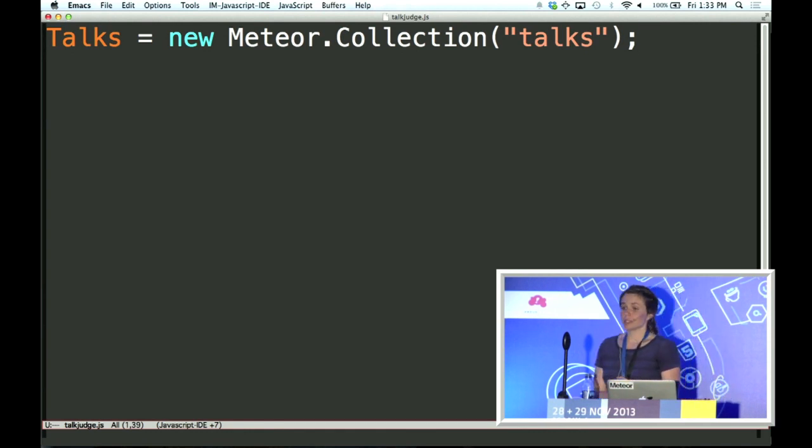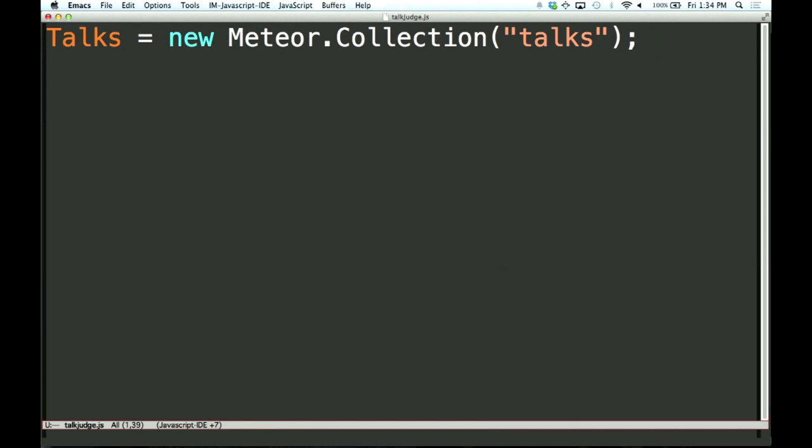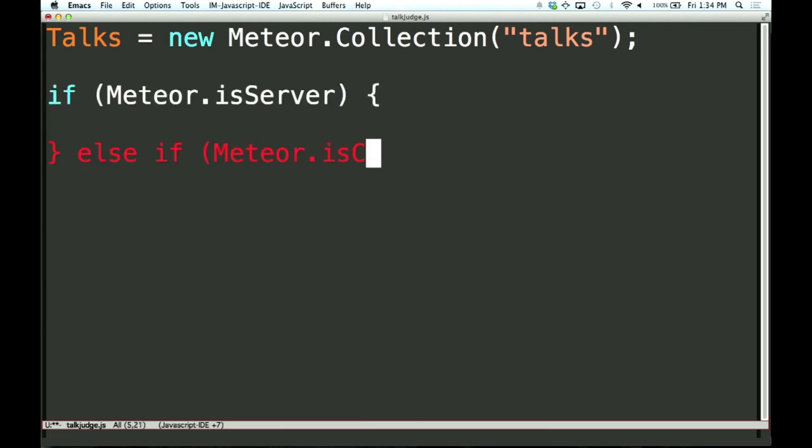So when this code runs on the server, it actually creates a Mongo collection. And when you read and write to this collection, it actually talks to Mongo. On the client, we're declaring a local in-memory cache of this collection. Now let's write some code that just runs on the server. And later, we'll write some code that just runs on the client.